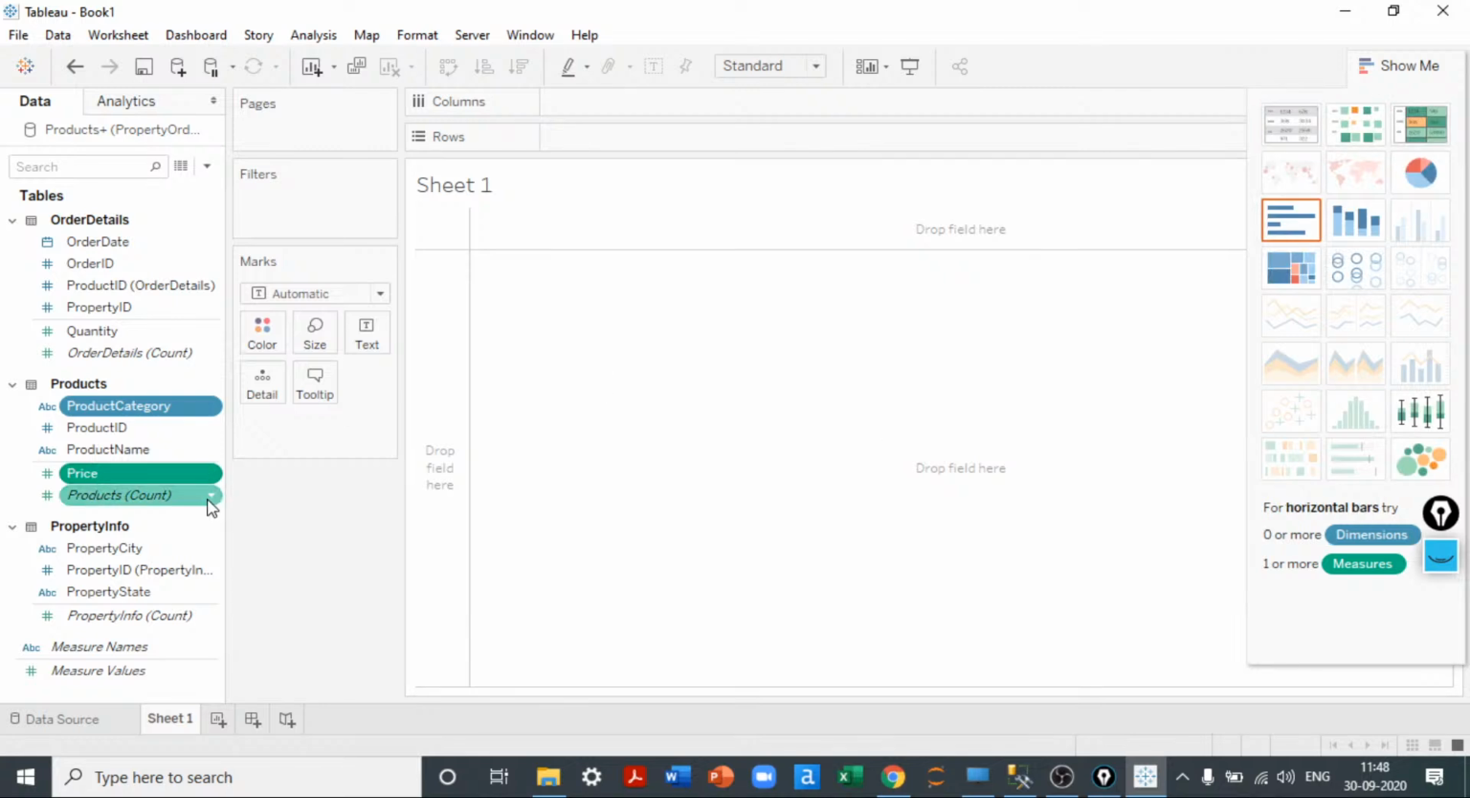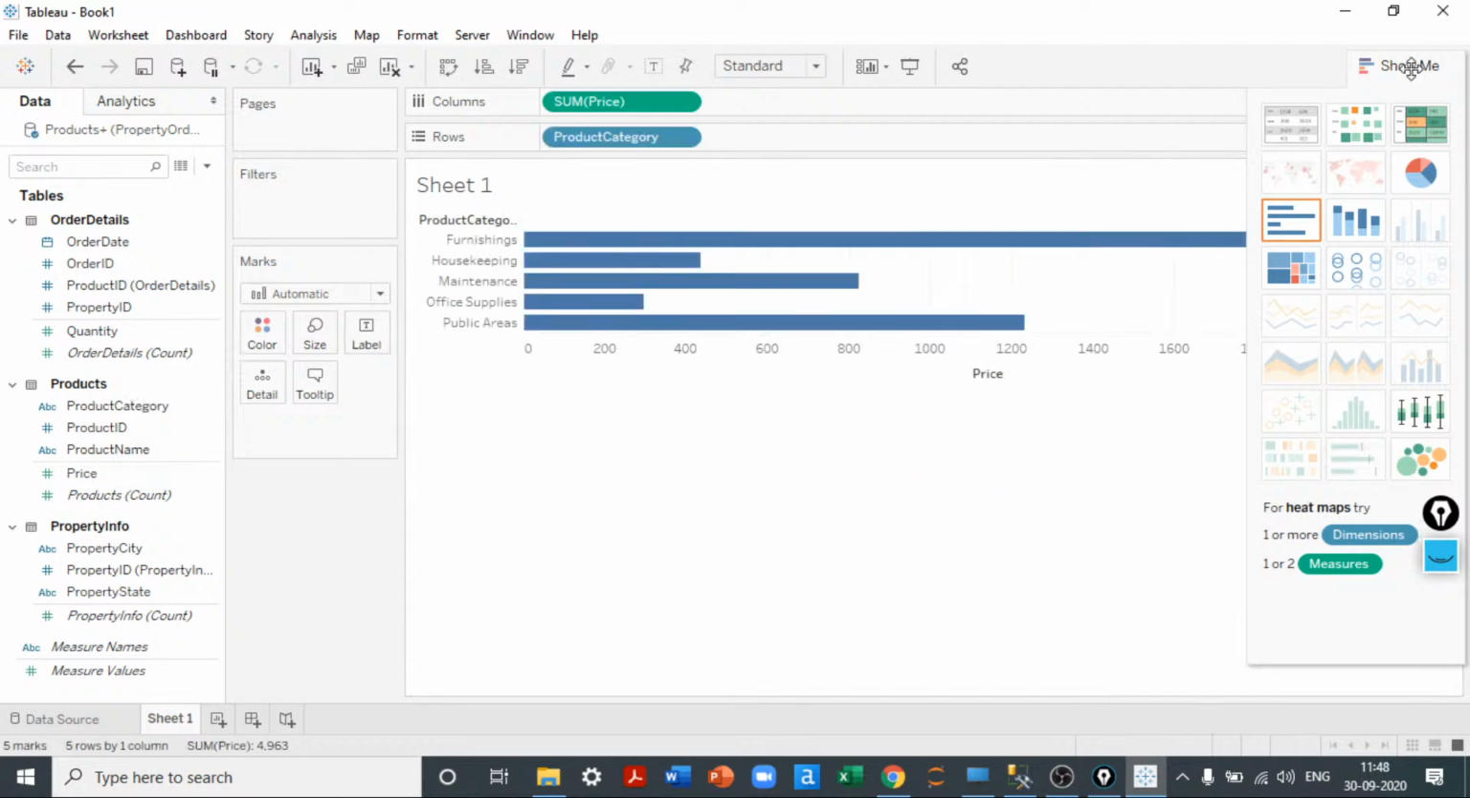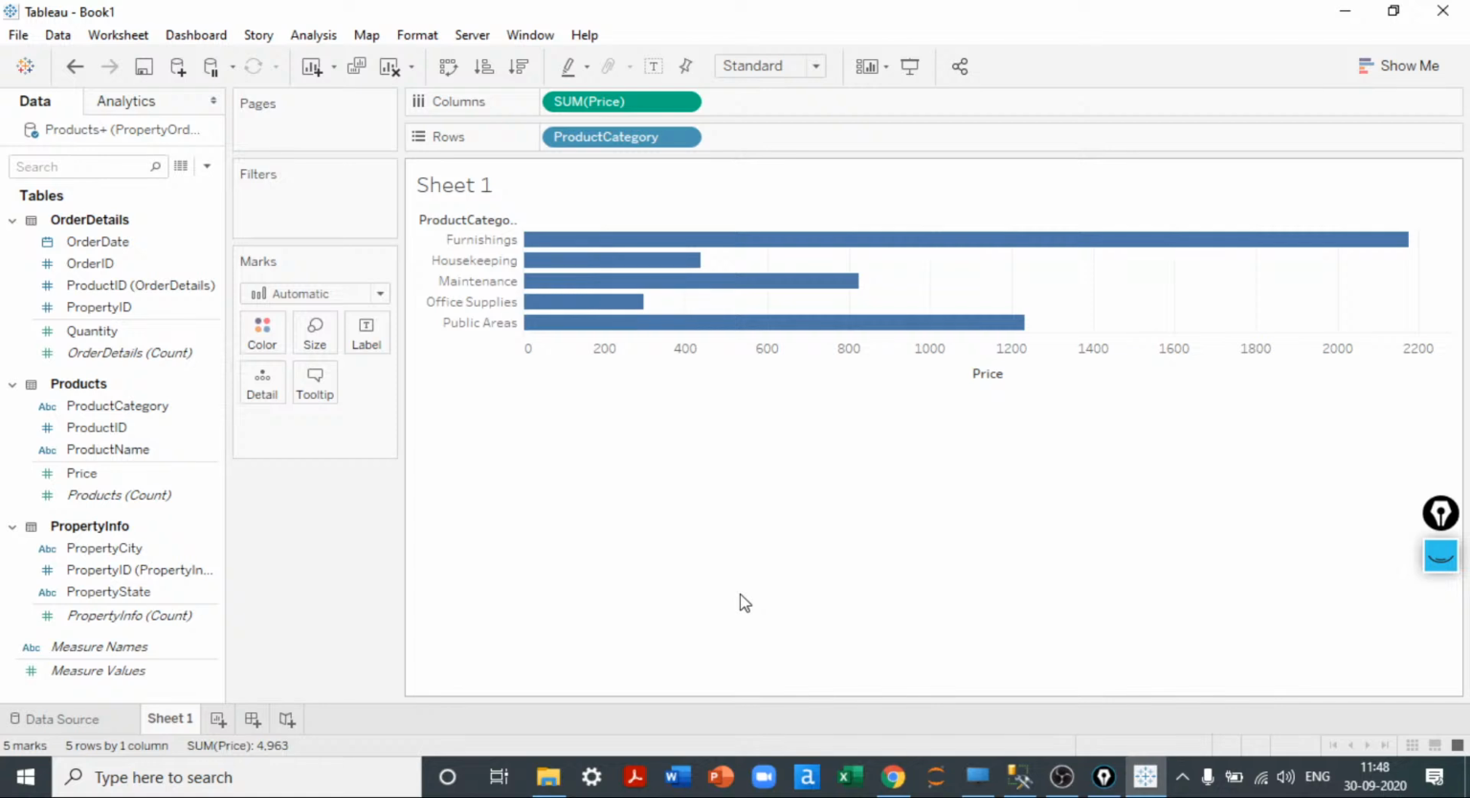If I click on price, if I select these two, see here, as soon as I have selected these two column headers, Tableau is offering me to create these many charts. If I wanted to create a simple bar chart, all I have to do is just click on this. It will create a bar chart on product category against price. Look at this, it has created a product category against price.